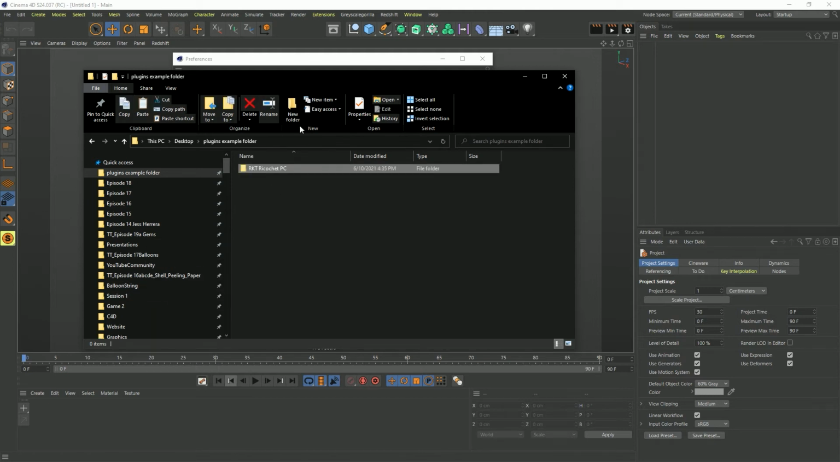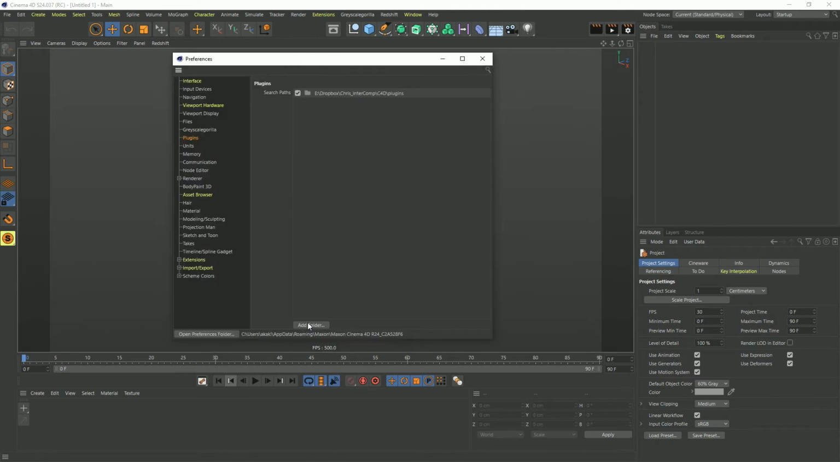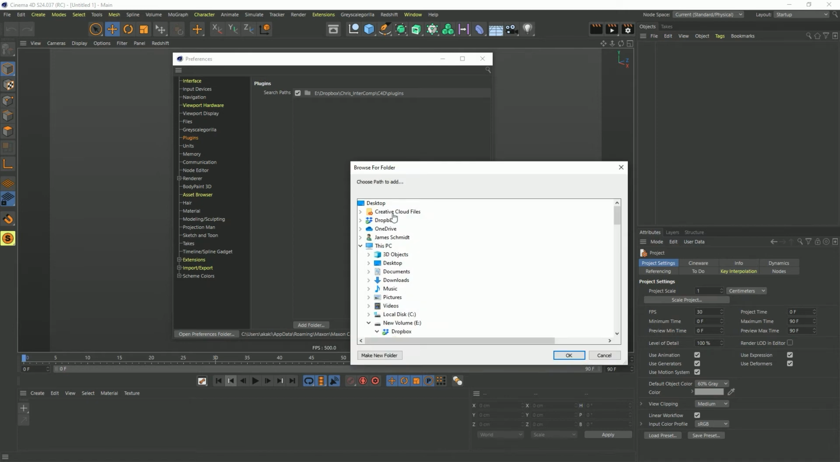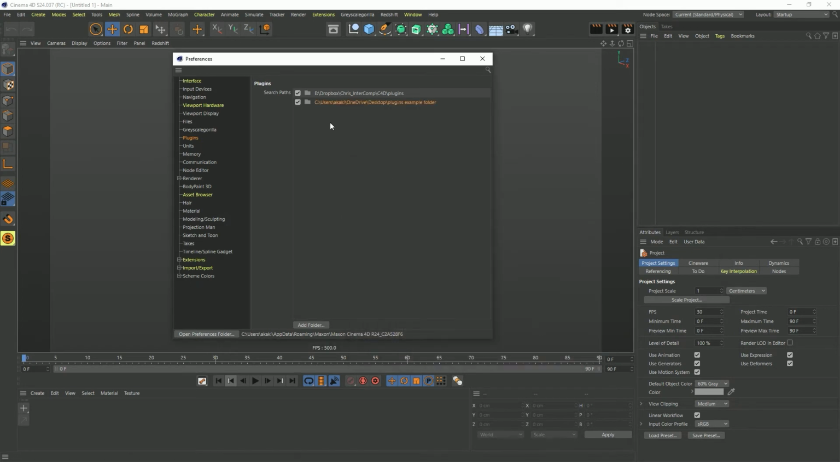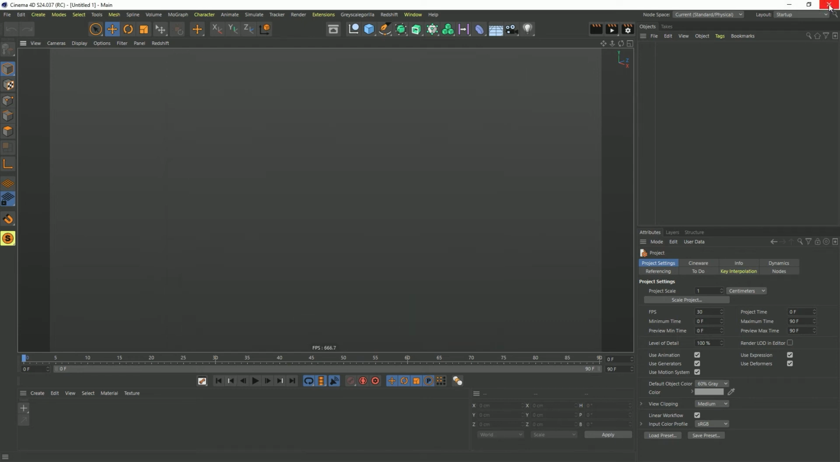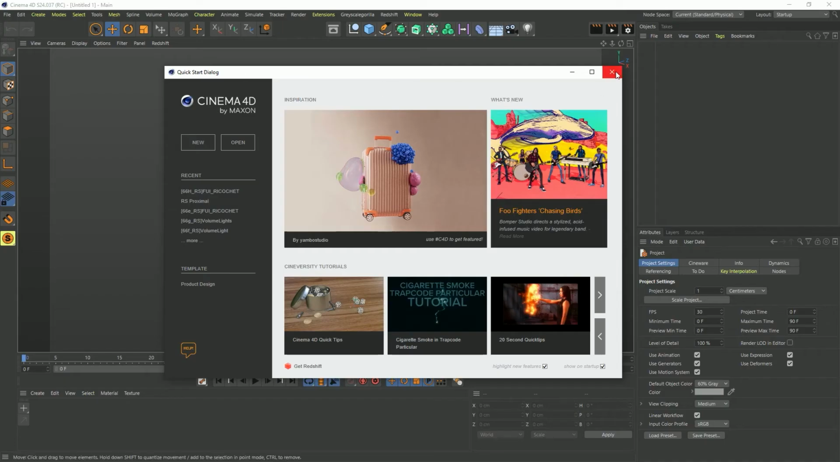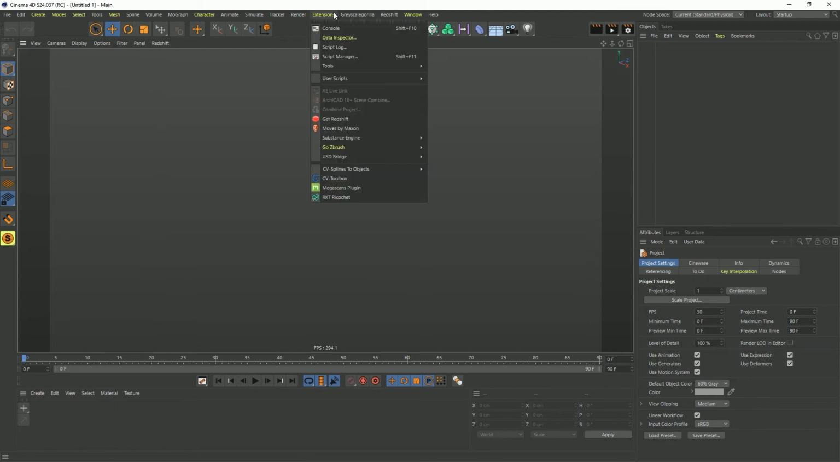And now, with that pasted, inside of the preference folder, I can say add folder and just navigate to wherever that one currently lives. So desktop here is plugin example folder. Hit OK, and now it's added that to the list, and that's going to find every plugin inside of that folder. So closing that, you have to restart Cinema. Once that opens, close the quick start dialog, and now under extensions, you should see a Rocket Ricochet.